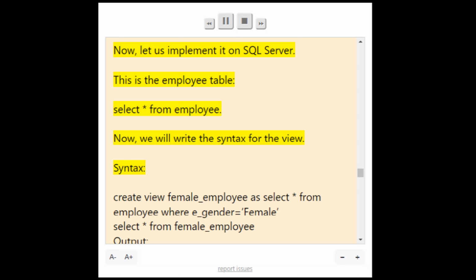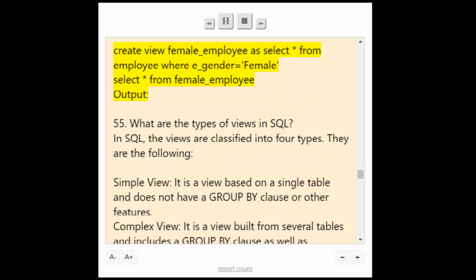Now, we will write the syntax for the view. Syntax: CREATE VIEW female_employee AS SELECT * FROM employee WHERE e_gender = 'female'. SELECT * FROM female_employee. Output.